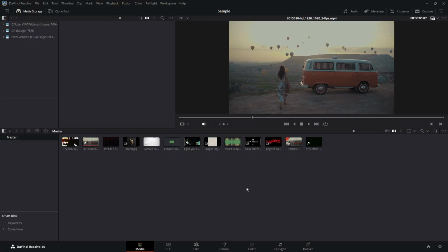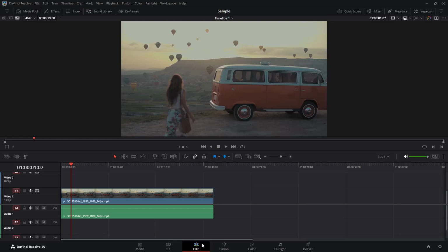First, open your DaVinci Resolve application. Once the software loads up, you'll see several tabs along the bottom of your screen. These tabs represent different stages of your editing workflow. For what we need to do today, click on Edit. This takes you into the editing workspace where you can manipulate your video clips and make adjustments to their properties.